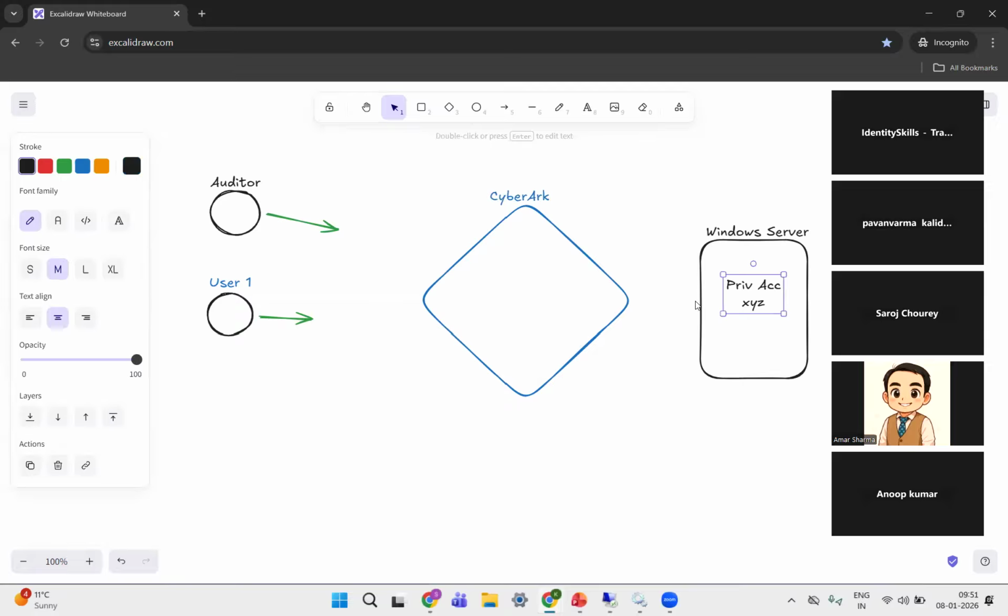How will you secure it? You just go to CyberArk and define that this is your username, the account username. This is the password of this account. This is the IP address where this account is created. There are some more parameters, but something like this. You just have to create an entry. You define these details, and the account gets onboarded.